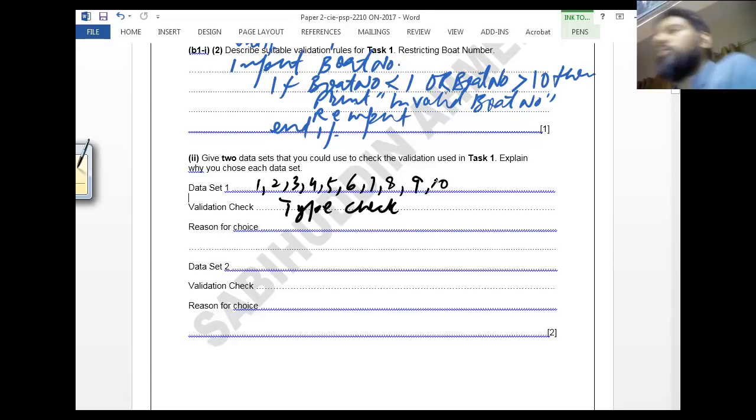Why type check? Because you are going to check whether it is a number or a character, so you have to restrict the input to a number. That is why you are putting in a type check. If the type check finds the input is not a number, if it is a character or a string, it will alert you that invalid data is entered.